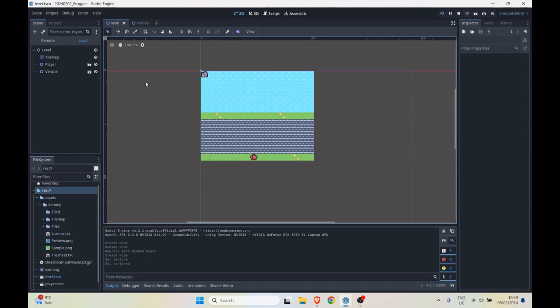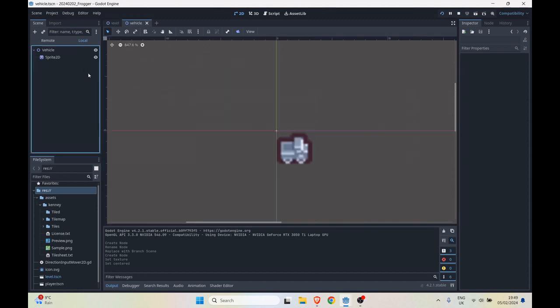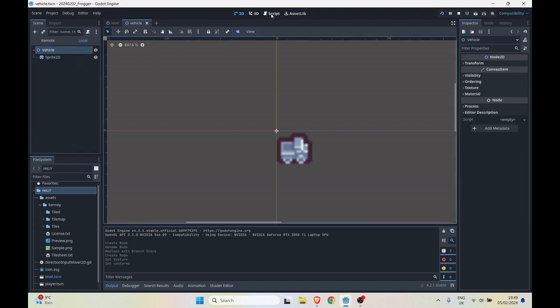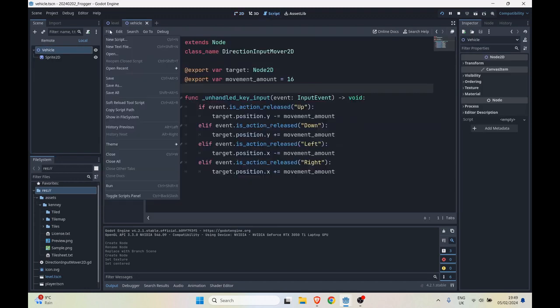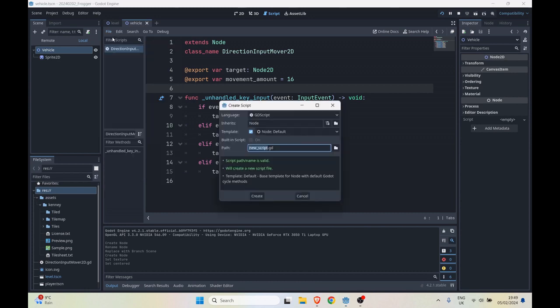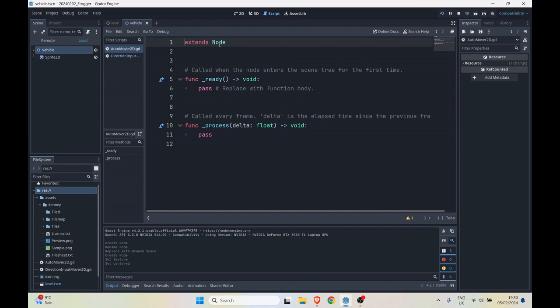So what we'll do is we'll start by going back into our vehicle scene and creating a new node. What I'll just do is go into scripts, file, new script. I'm going to call this AutoMover2D because we want them to move automatically in 2D. And we get our standard structure here that we'll have seen previously.